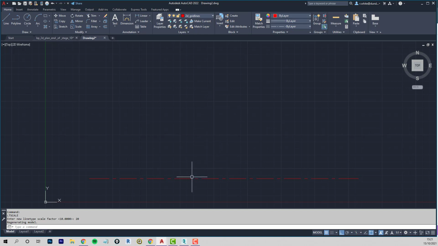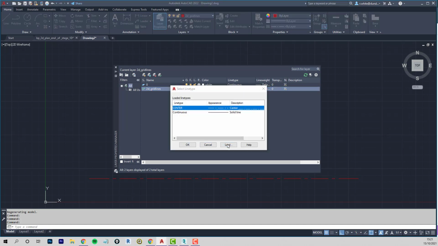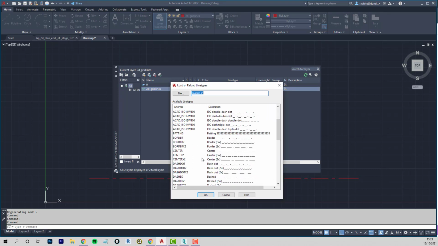Now the names of the line types is important. Okay. Now look at the list. I'll just call up the list. We've used one called center. Let's have a look at the list again. And you'll see there's 3 versions of center. Center, center 2, and center times 2.